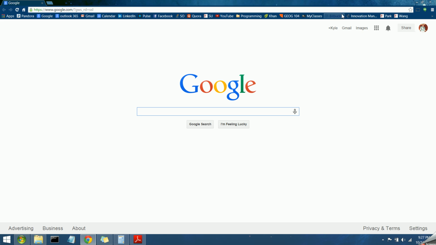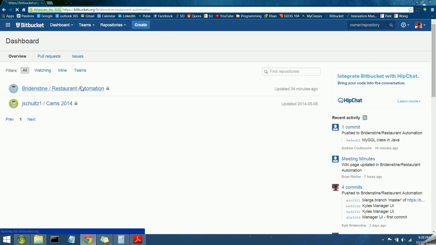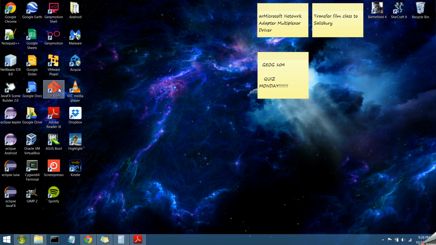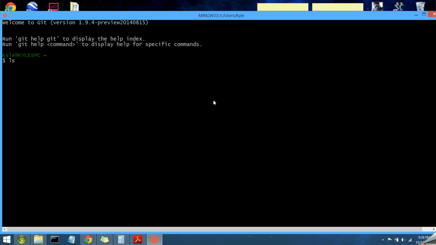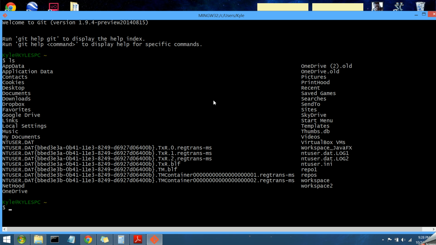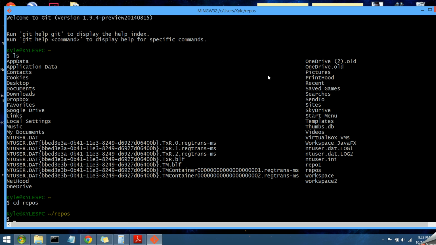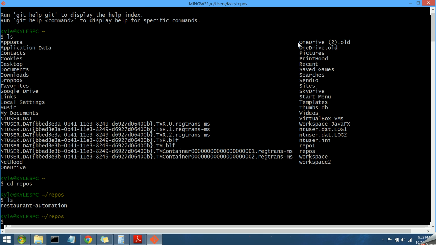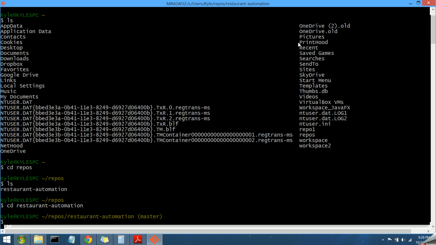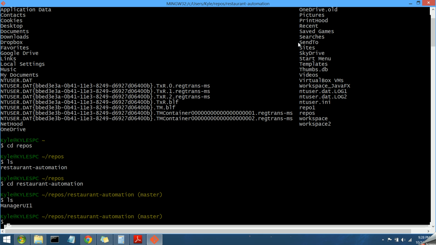This will be really quick. Let's go to Bitbucket. Okay. Open up your Git Bash, which you should have downloaded. And we can say ls. So you should already have a directory that you're going to store your repositories in. Mine is called repos, so we'll just say cd repos. And these should be Linux commands, I'm pretty sure. We can say ls. So you can see I have restaurant automations in there. So let's just say cd. Right, and you can see what I have in there.